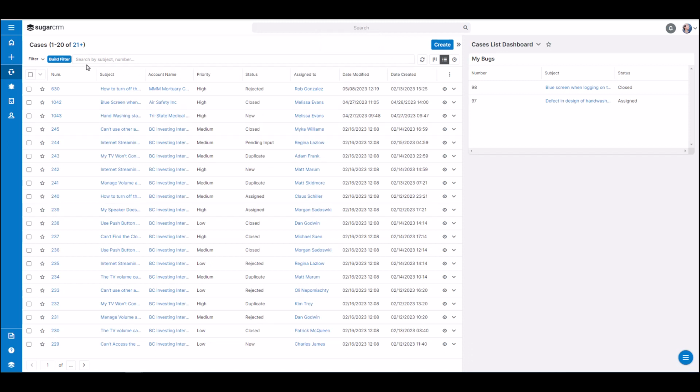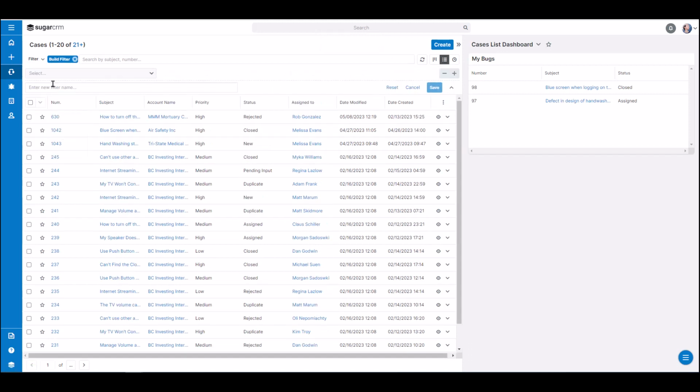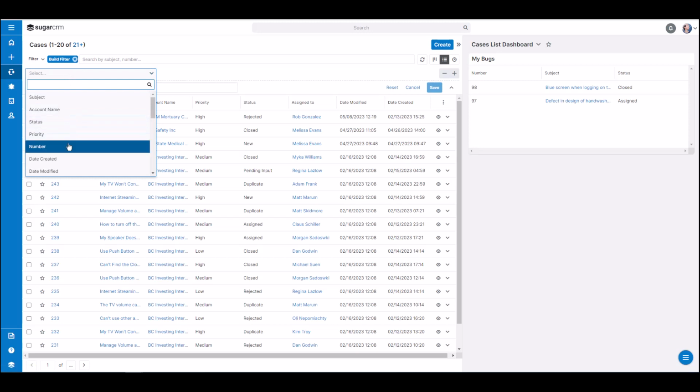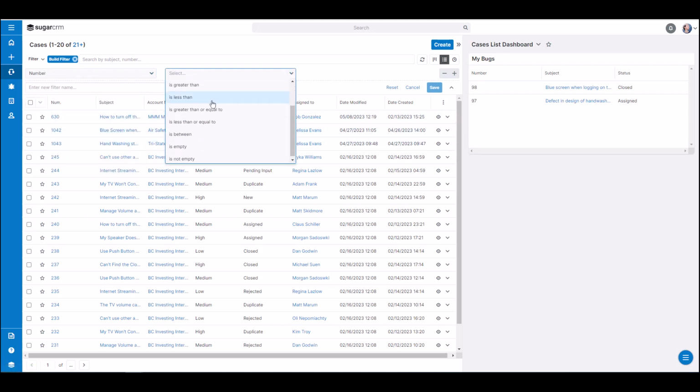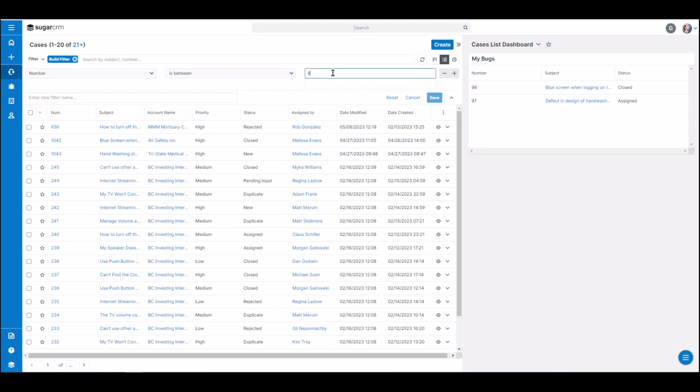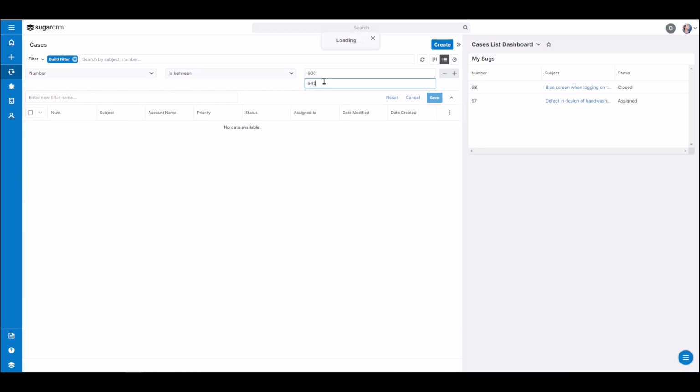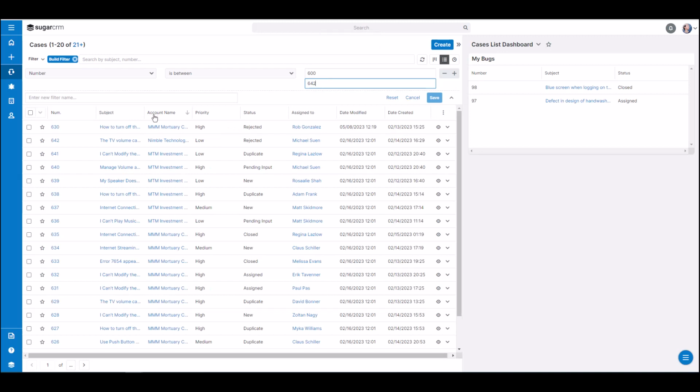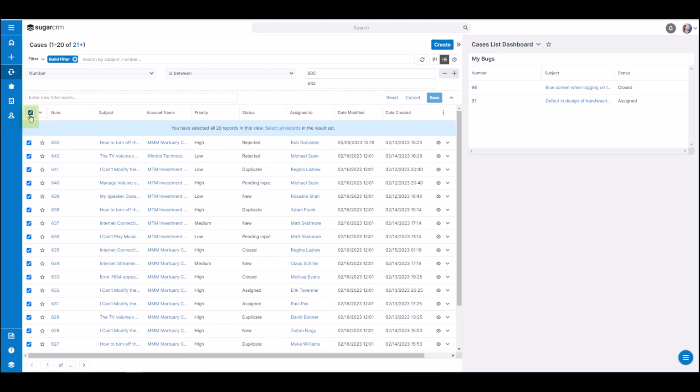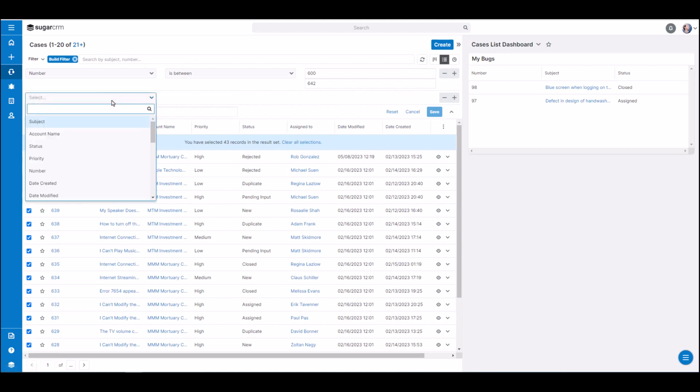If you want to search other fields, click the Filter drop-down and select Create. This opens the drop-down to select a field, the operation, and the value. Sugar's list view defaults to 20 records displayed per page, but you can see all the records in the search results by clicking the Select All checkbox and then clicking the Select All Records hyperlink, which displays a total of 43 records.